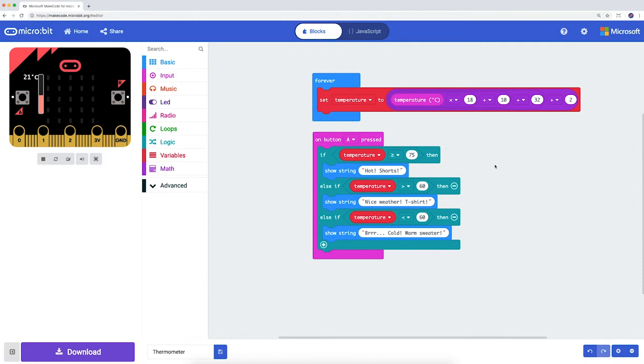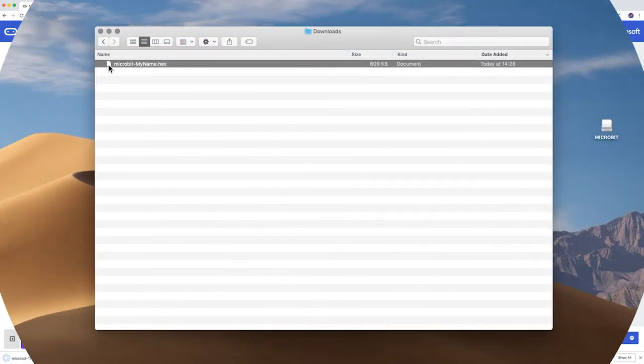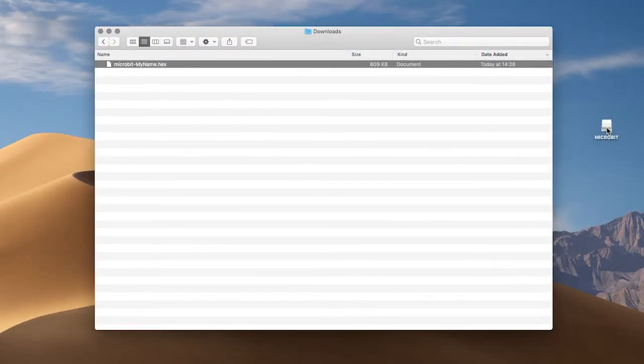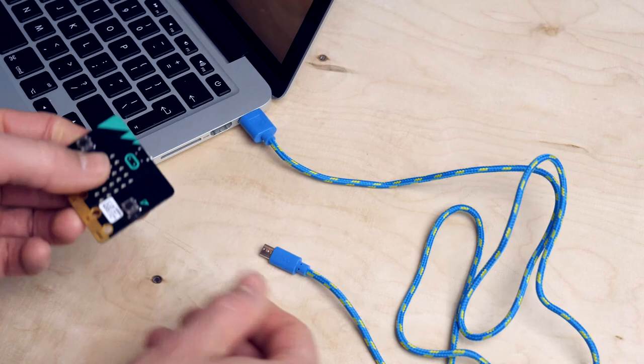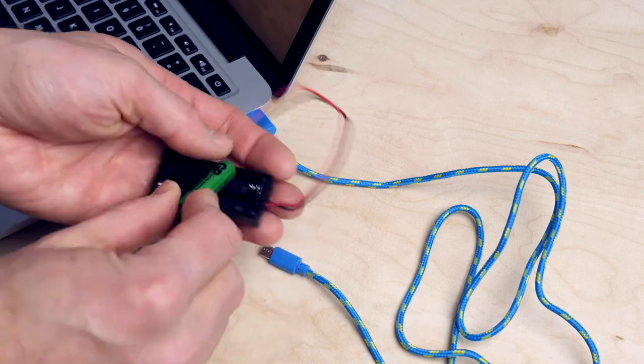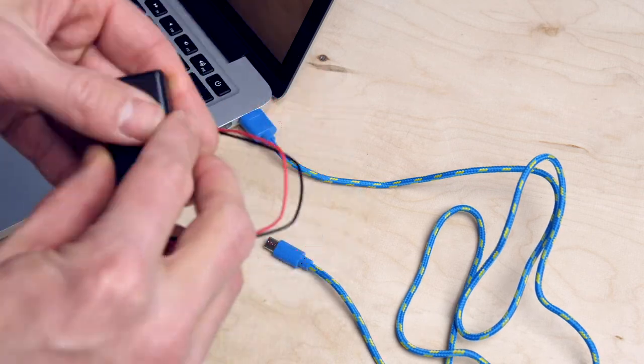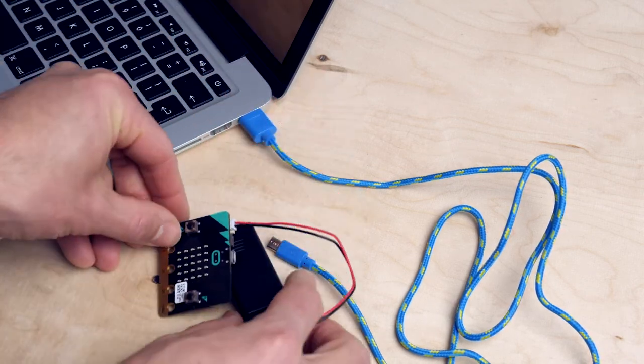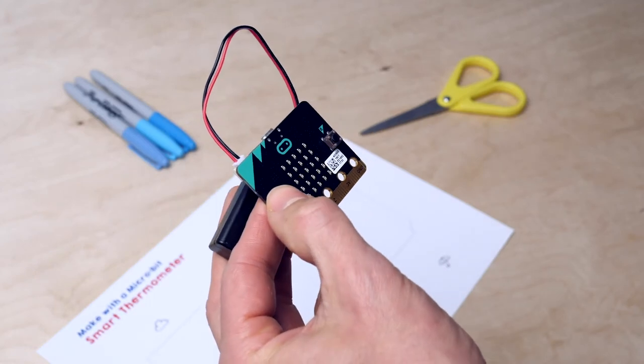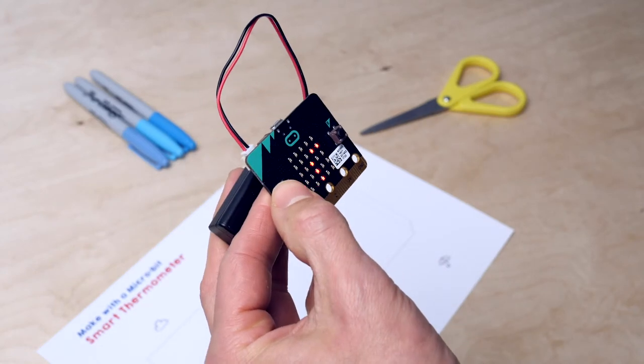We are now going to send the code to your real microbit. In order to be able to send this code to your microcomputer, we first have to download it to your computer. Give your script a name, download it, and drag it to your microbit. Connect the batteries. And press the A button.